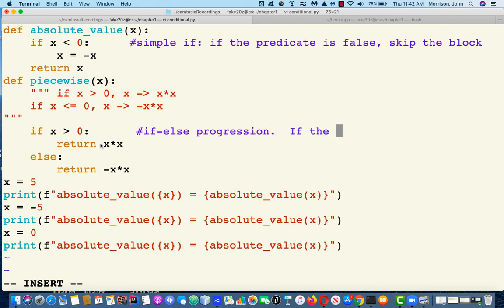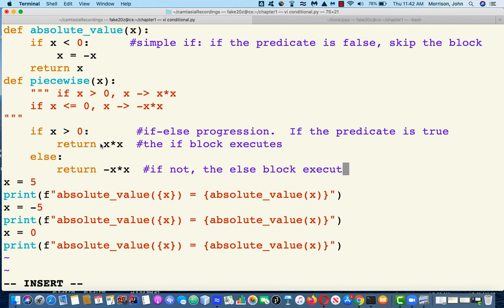If the predicate is true, the if block executes. If not, the else block executes. So no matter what, this function is going to do something one way or the other. Okay, so this is if and else.